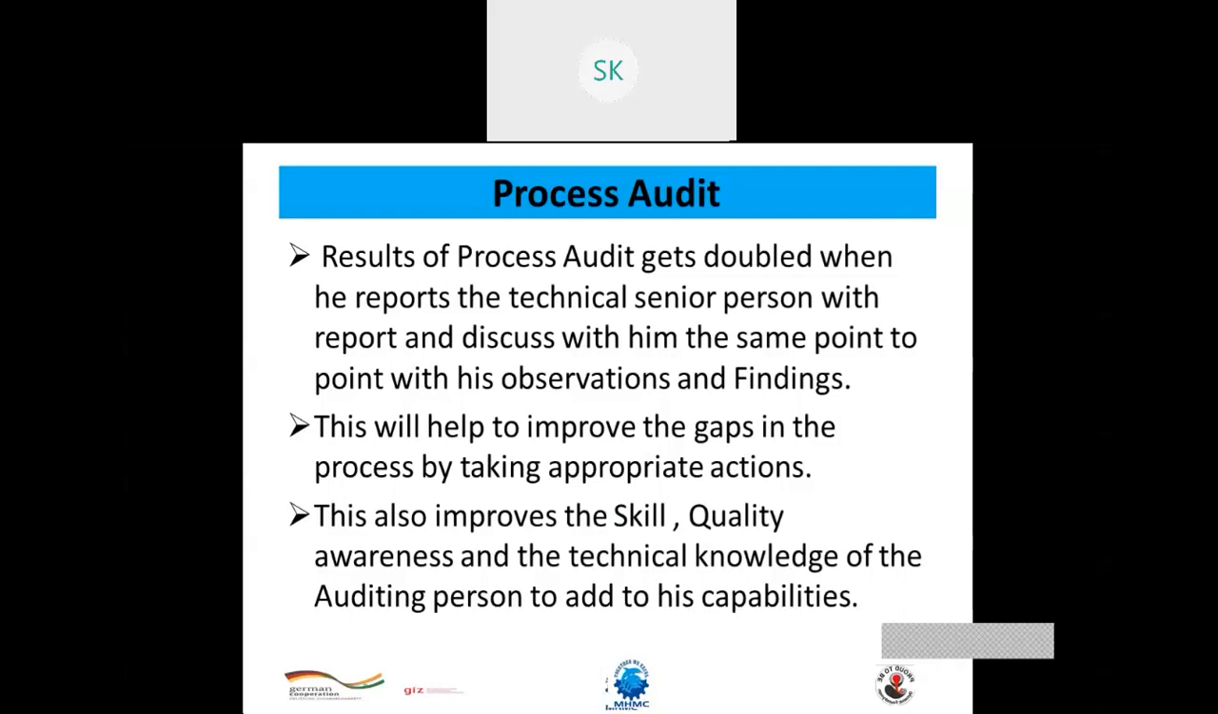So now we go further to the result of process audit. After the process audit is completed, the result of process audit is very important. You get some negative points or negative remarks, or you can say gap analysis. That gap analysis needs to be discussed with a technical top management person or senior person. This is very important, and this step will double the effectiveness of your audit.